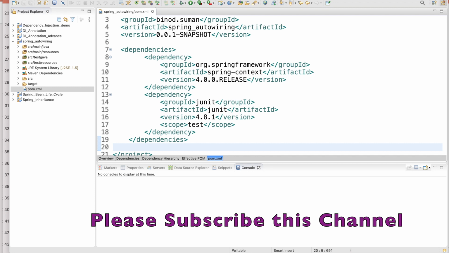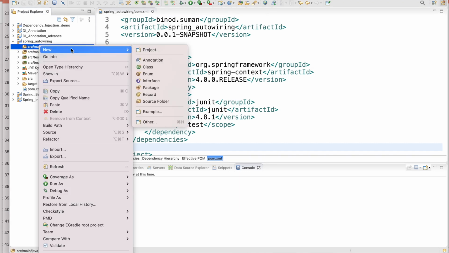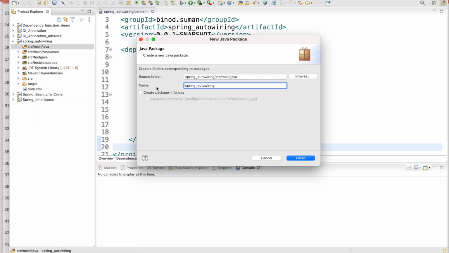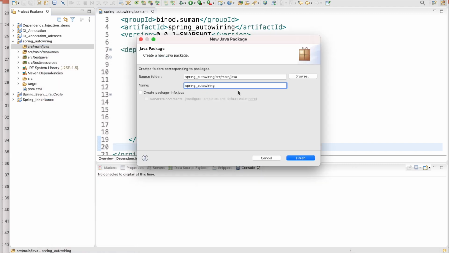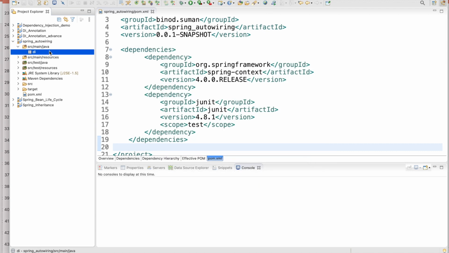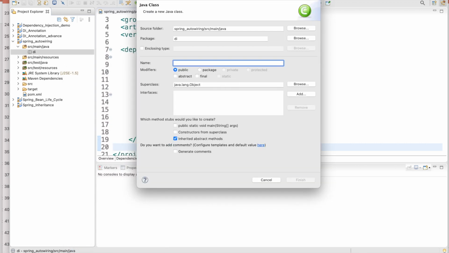Or first, create some objects. Create some POJO or Java class, so it will be easy for us. I recommend making one Java package: right click, new, package, and give the name package di, simple di. And here we can create a Java class and give the name debit card.